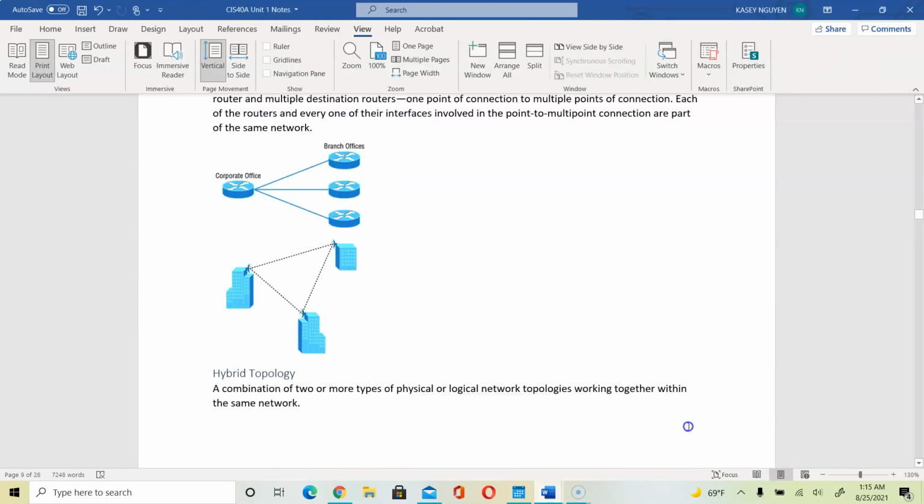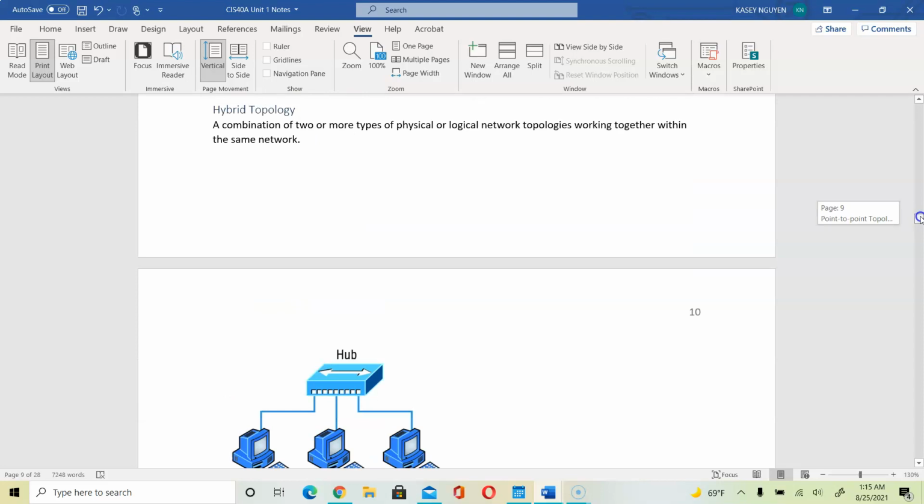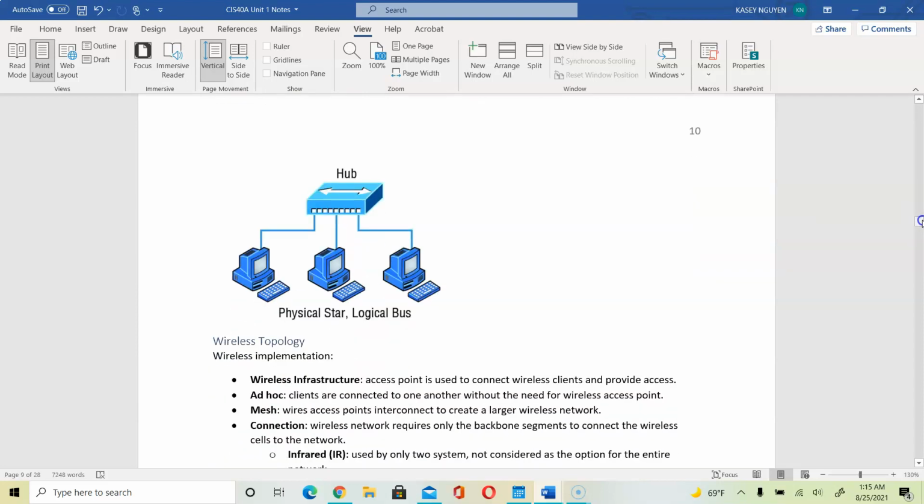So going back to the notes, there will be a hybrid topology where it's a mixture. So you would have a bus and a star combined, a ring and a star, or a bus and a mesh, etc. So that will be considered hybrid.